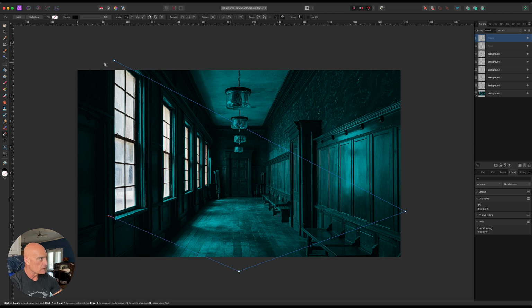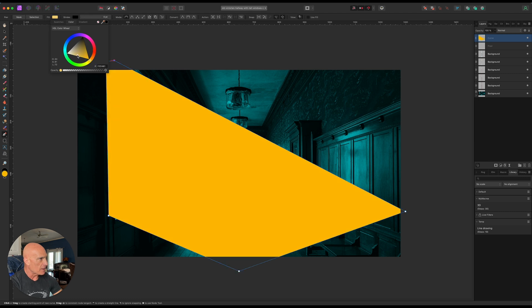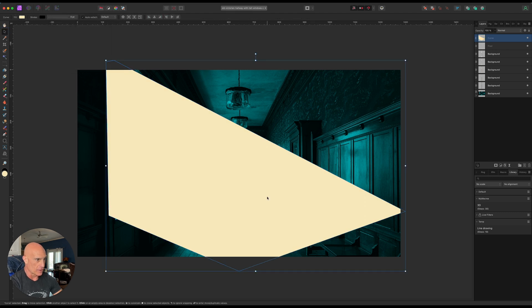Loosely. And then let's go ahead and fill that with a pale yellow. Something like that looks like it'll work. All right, so you're saying that looks terrible, right? Well, of course it looks terrible. So first thing we need to do is go ahead and create a blur.